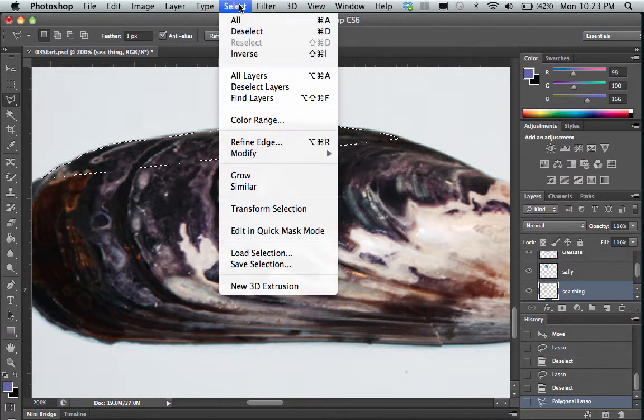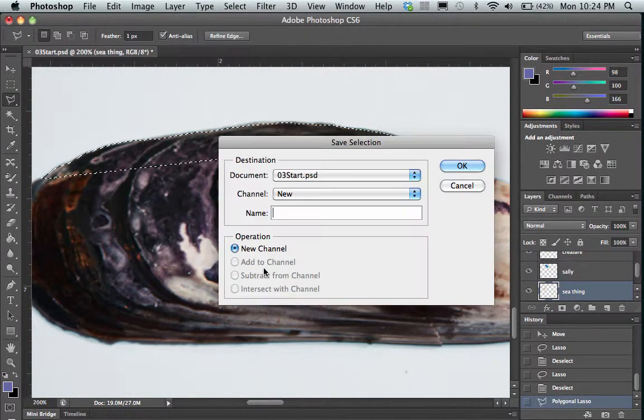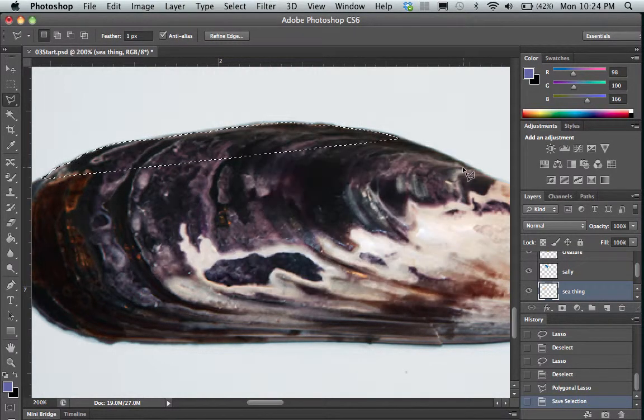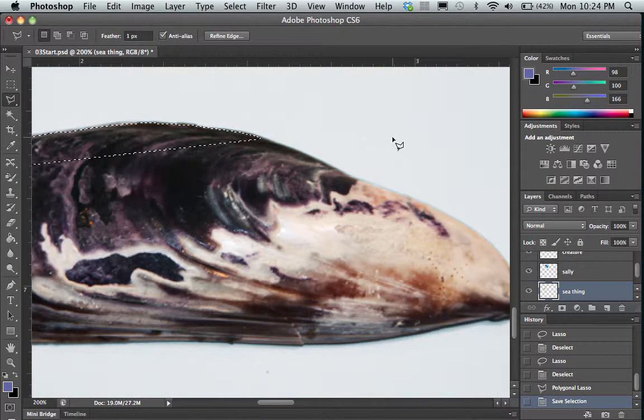What I'm going to do is I can go up to Select, Save Selection, and I'm just going to call this a new channel, and I'll call it, let's see, Muscle 1. Or you could be more descriptive and say Muscle Top or something like that. I'm just going to say Muscle 1. And then that way, if you lose any part of your selection later, you at least don't have to start from scratch. You can go back to the last saved selection.